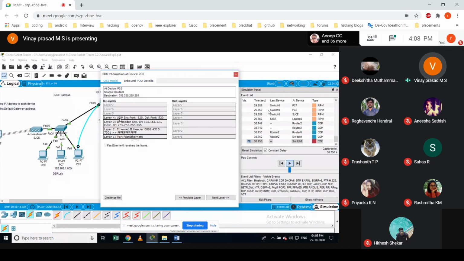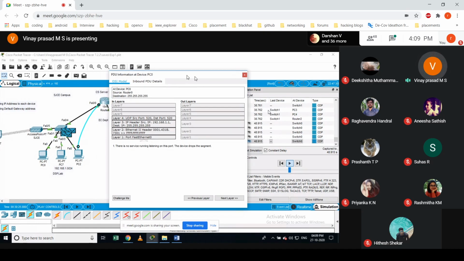It uses the UDP protocol in the transport layer, and the source port number is 520, and the destination port number is also 520. So any device which has the application or process running at this port number can utilize this packet. Other than that, if a device is not running with this port number, it simply denies that packet. Okay, where does this get sent? This is sent from this interface, right?